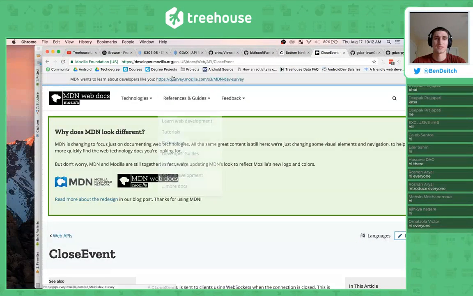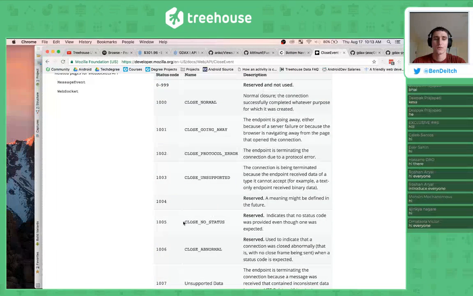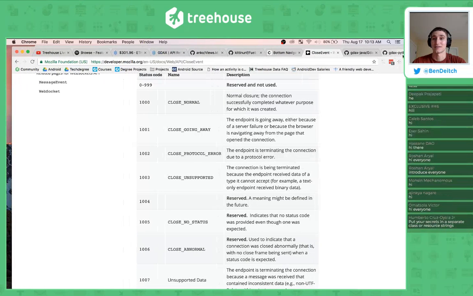I found it here on the Mozilla docs for WebSockets. Code 1005 is close no status, and it indicates that no status code was provided even though one was expected. So we're hitting the WebSocket, it's closing immediately and telling us nothing. And so that's about as far as I got on trying to authenticate.